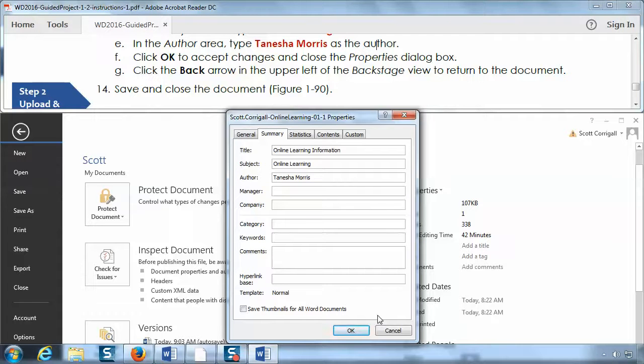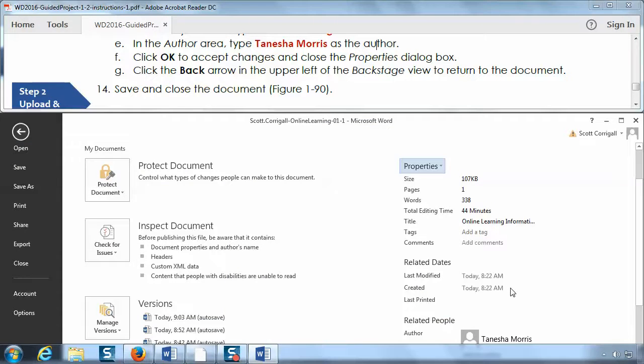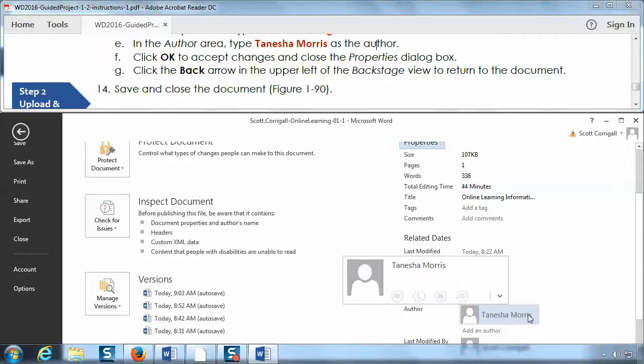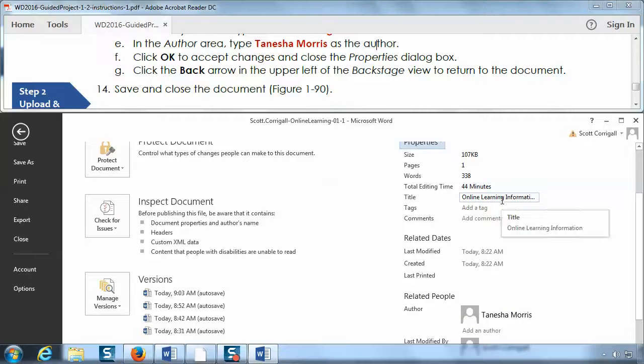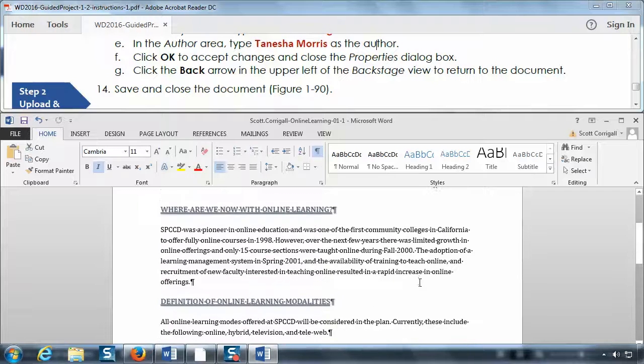It's really important to realize, we are not changing what we see in the document. When I hit OK, which is going to be the next step, nothing's going to change in the document. You're not going to see any of these things we just typed appear there, but they are hidden behind the scenes within this document itself. So I click OK, and properties will start changing. You'll see the author has been changed to Tanisha Morris. The title appears here, Online Learning Information. Now all we have to do is hit the back arrow to get back to our document, and you'll see nothing has changed. All that stuff that I typed isn't there. That's just behind the scenes.